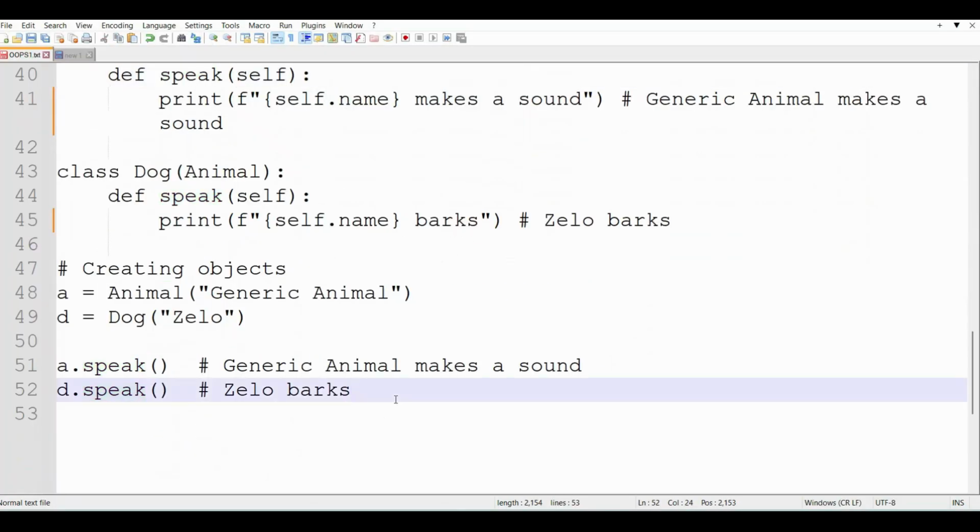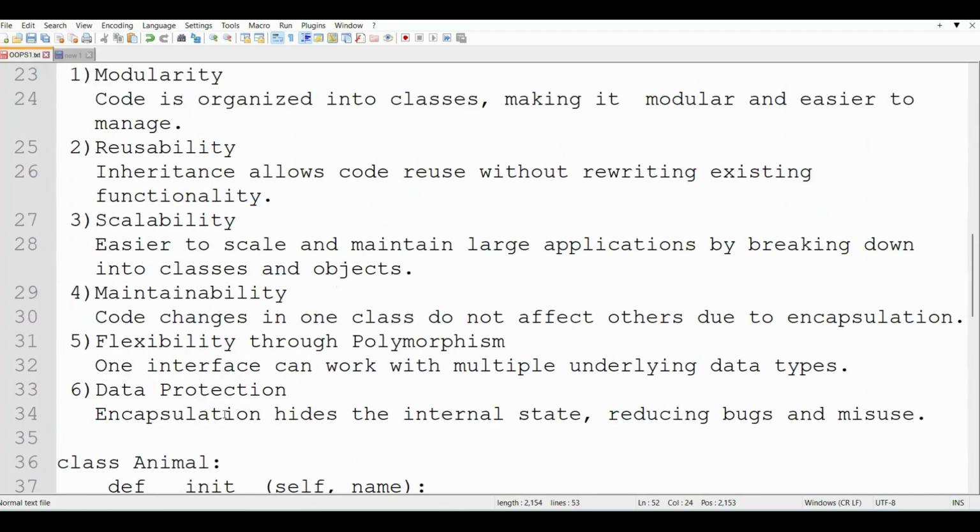We'll discuss polymorphism, inheritance, and abstraction in upcoming classes. That's all for this session.